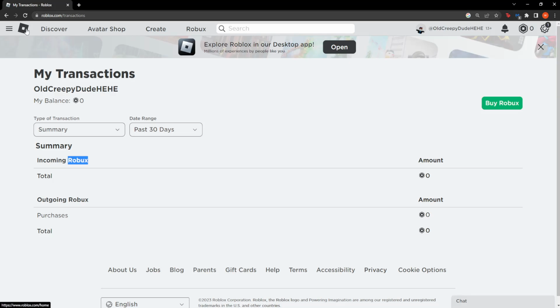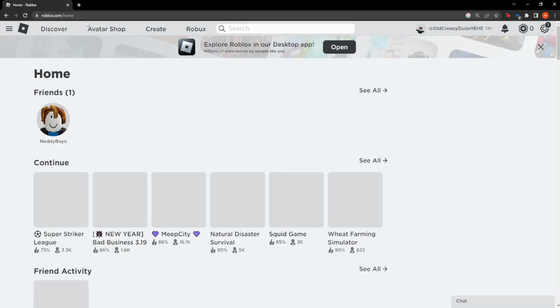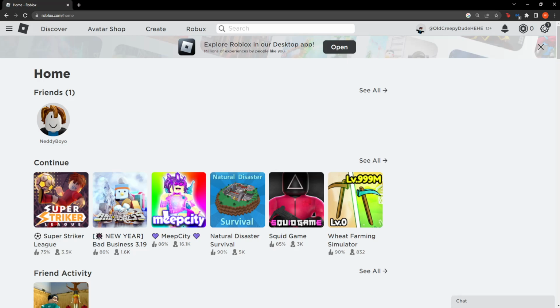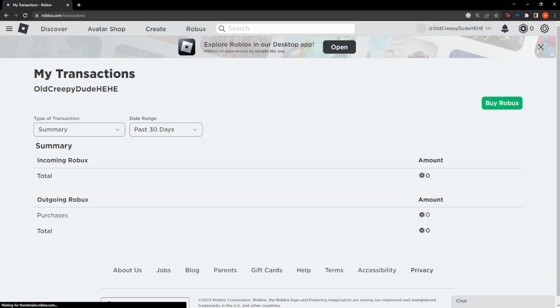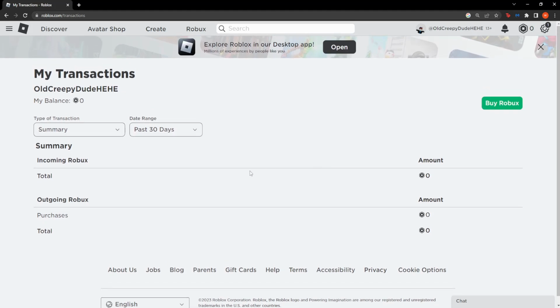But before you go, if you want an even easier way, all you have to do is just change this URL here, /home to /transactions, and it will take you to the very same page. And here is where you will be able to see your pending Robux in Roblox.